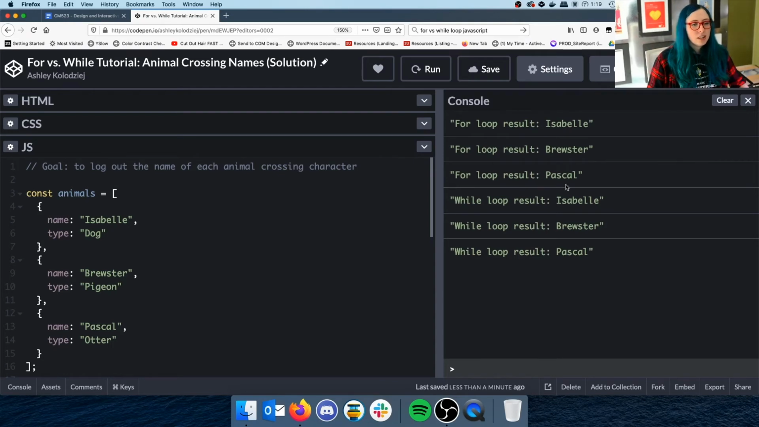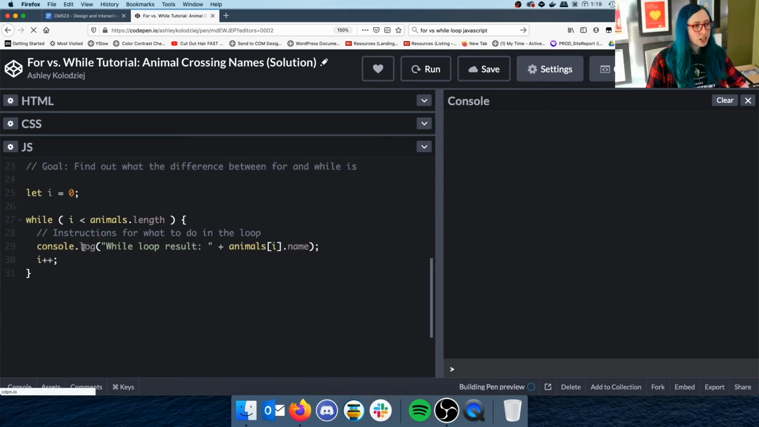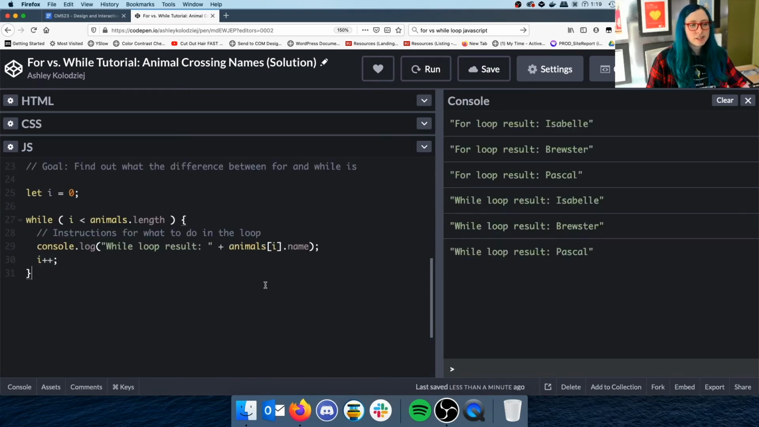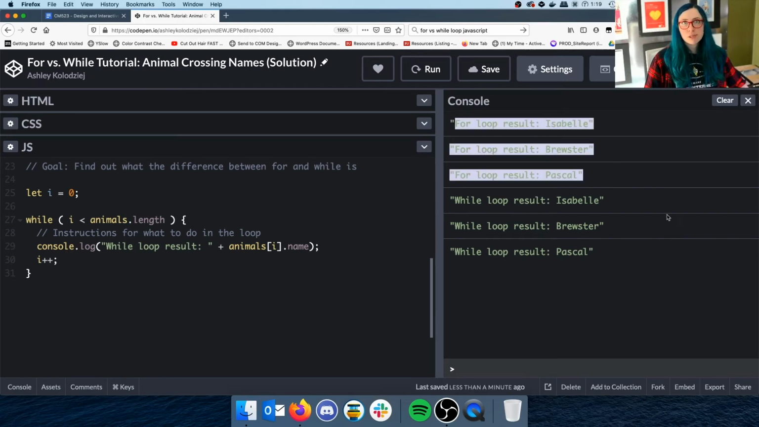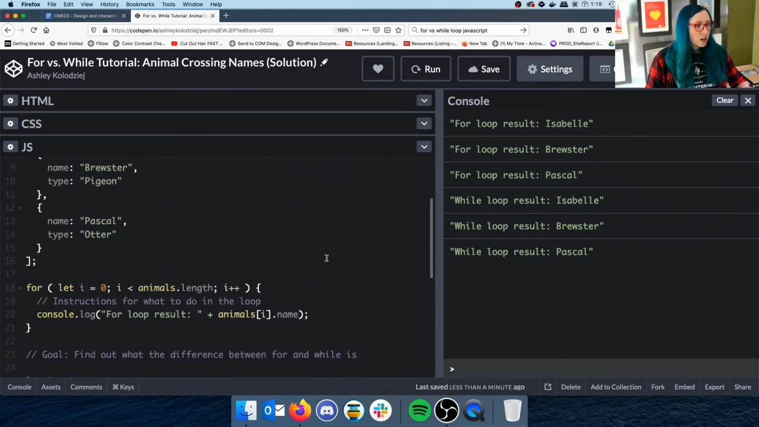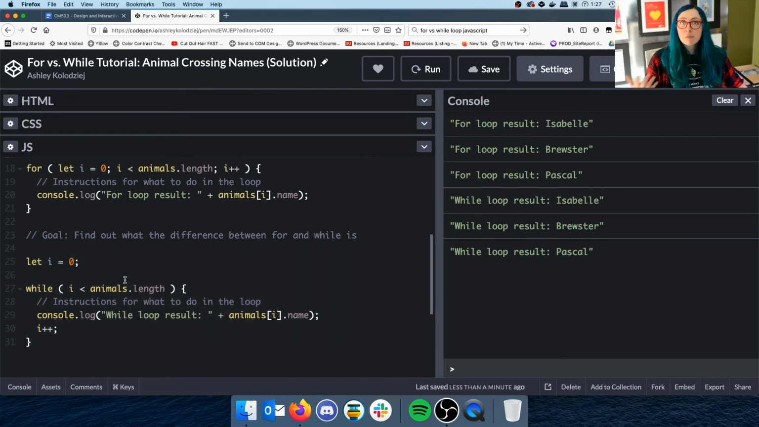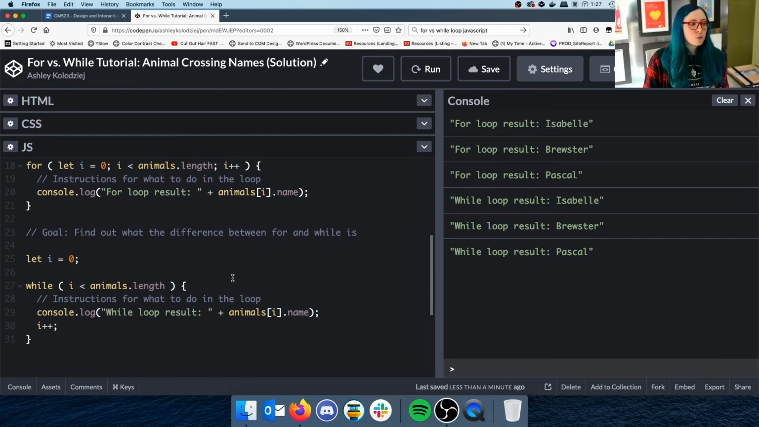So now, let's clear this out and run one more time. And remember, the change here is that we added this I++. And now we can see that this loop is properly working. Our for loop results, Isabel, Brewster, and Pascal. While loop results, Isabel, Brewster, and Pascal. So this is great. It does the same thing, but there's a lot more risk that you're going to forget to stop the infinite loop. So in general, when you're writing JavaScript, especially as a beginner, just stick with for loops. These while loops are really better, again, for game design.